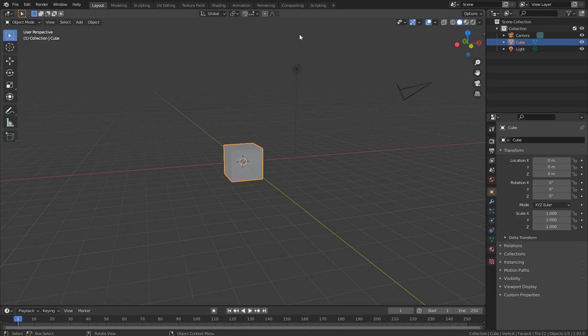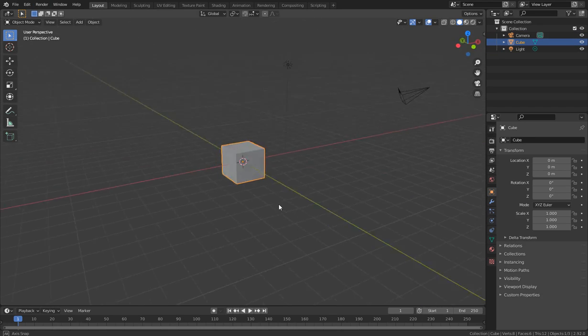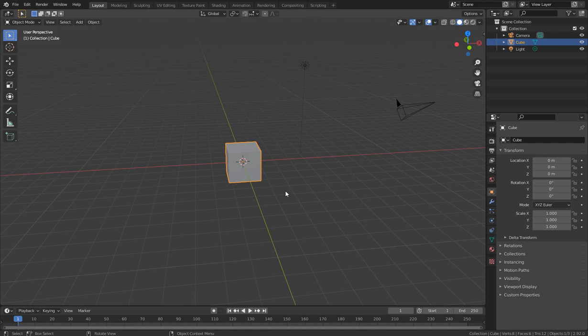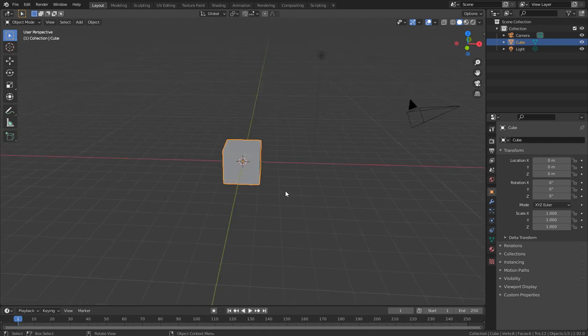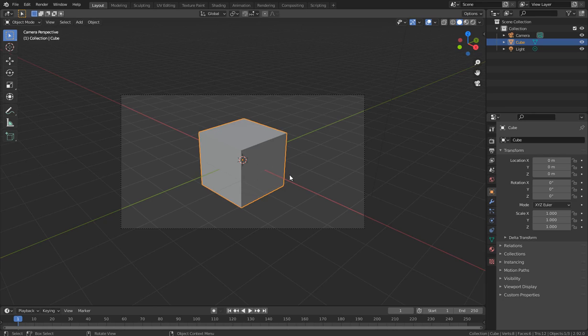So let's say this is the Blender default, the light and the camera and the default cube object. Let me hit 0 on the numpad. When I hit 0, this is what I see through the camera view. So I'm going to render this part.